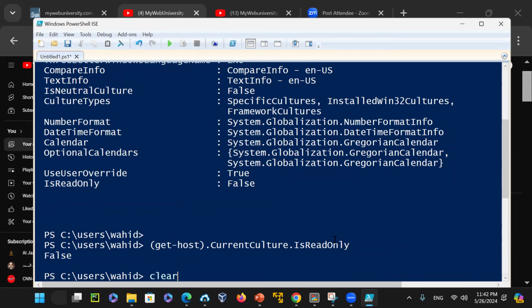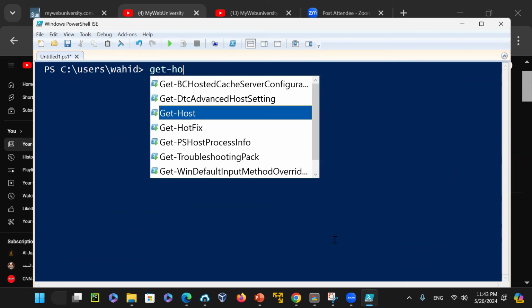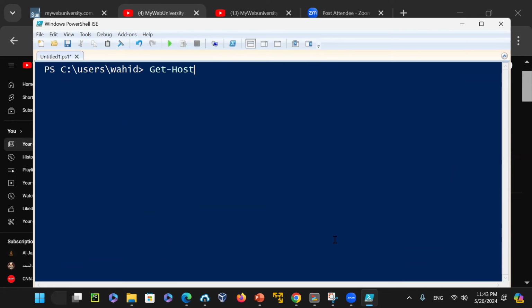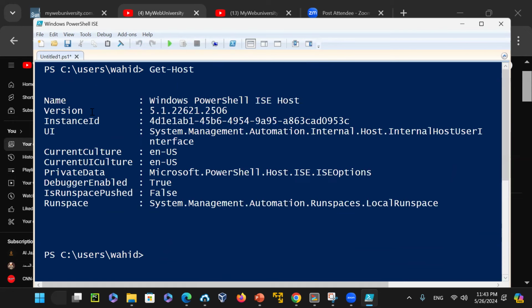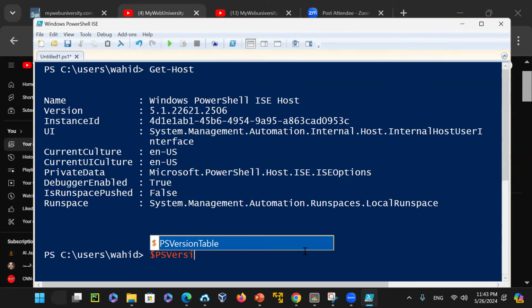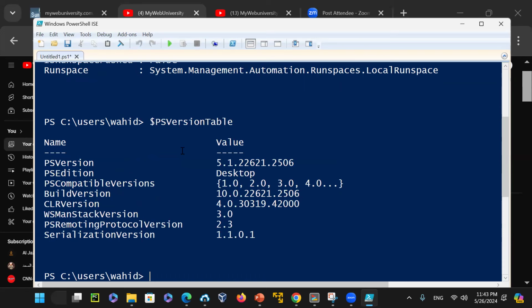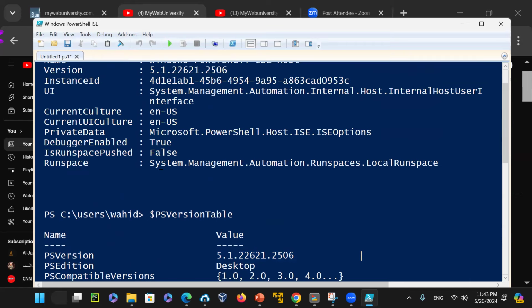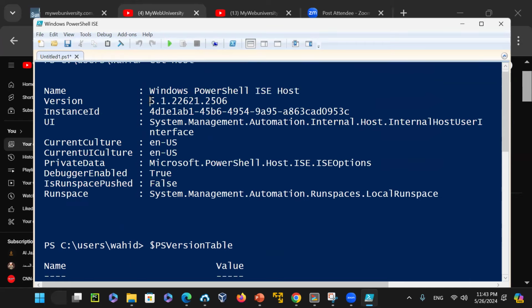But by default, if you just do Get-Host, it tells you that the PowerShell version is 5.1 point this. And also, if you look at PSVersionTable, that also shows you 5.1, and 22.621 is the build version. So you know that information, that you're running PowerShell 5.1.